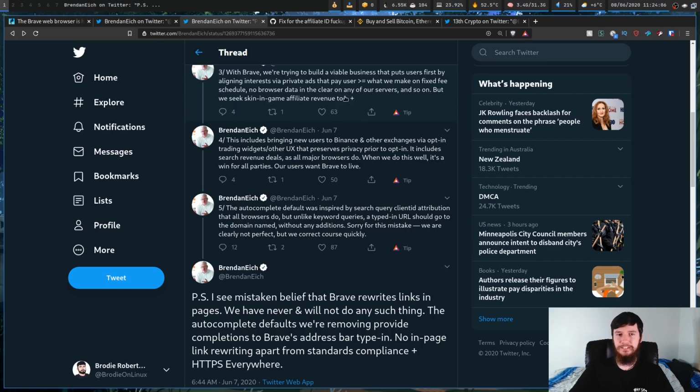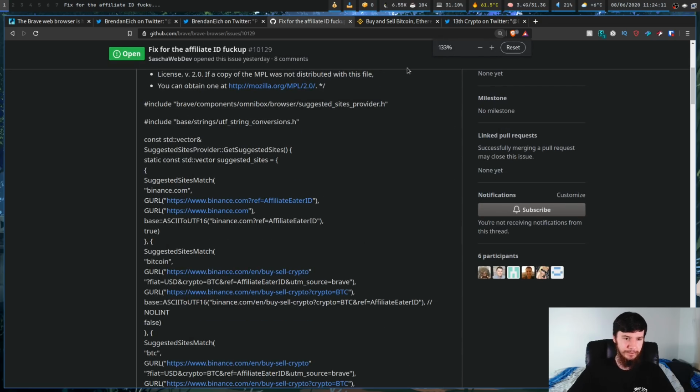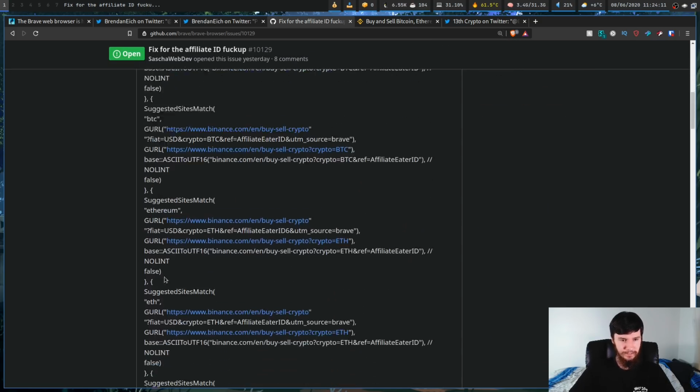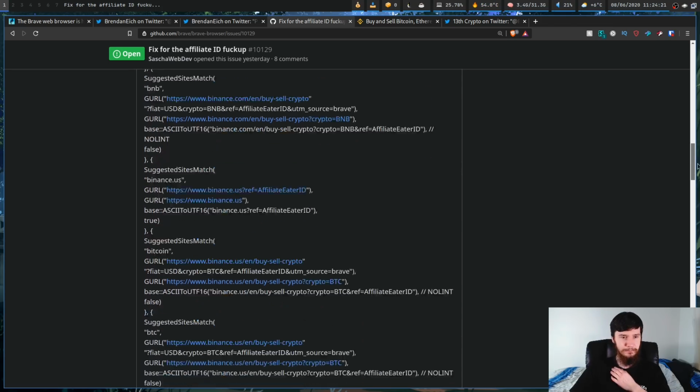Now, if you want to see every single thing that was being modified when you would type something in, there is this GitHub issue about it. So we have things like Binance.com, Bitcoin, BTC, Ethereum, ETH, Litecoin, LTC, BNB, which I'm going to assume was for Binance. And it actually gets a bit worse than that.